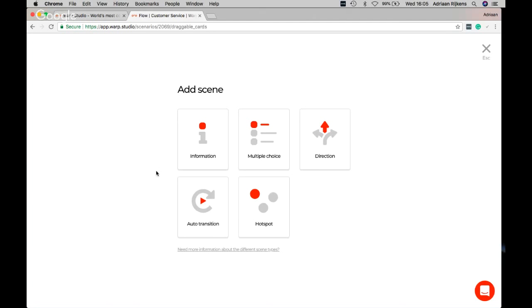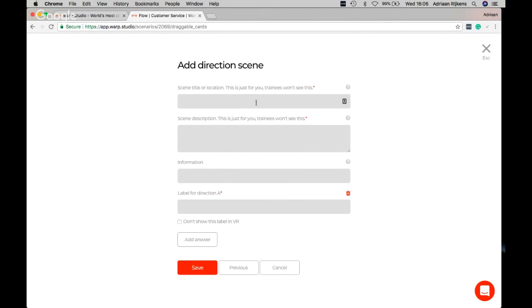So my first scene will actually be a direction scene. I'm thinking that I'm standing in the store and I see a customer, but I need to approach that customer. So let me select the direction scene for that. I can give the scene a title, and I'll call that customer walks into the store.